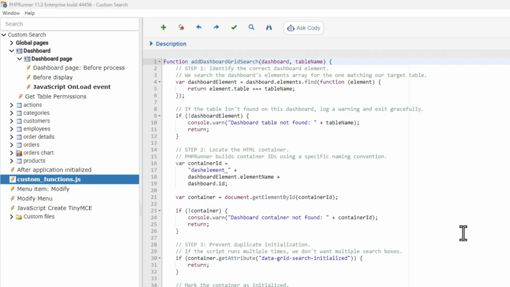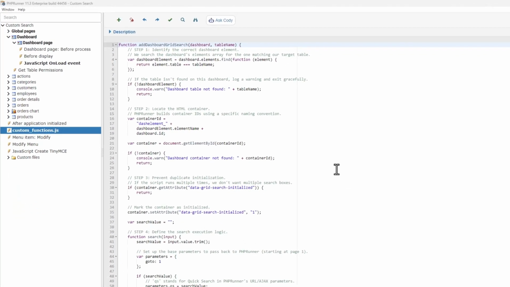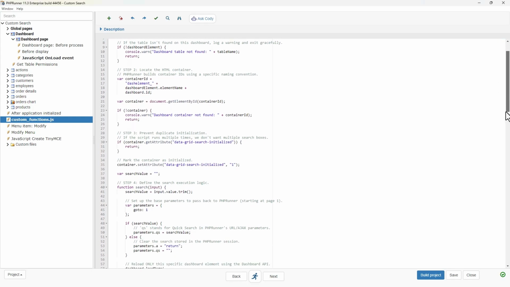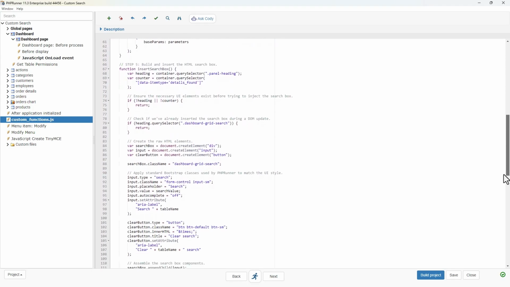Inside this function, we write the JavaScript to create our HTML elements, specifically a container div, an input field for the search term, and a clear button. Now here is the tricky part. In PHPRunner, dashboard grids are loaded asynchronously via AJAX after the main page has already loaded. If we try to inject our search box immediately, the grid might not be there yet.